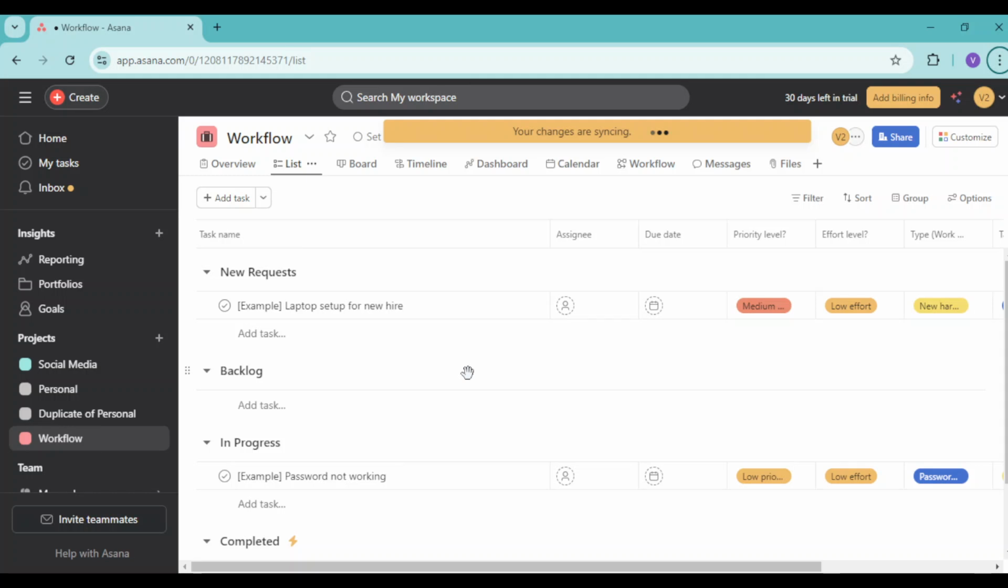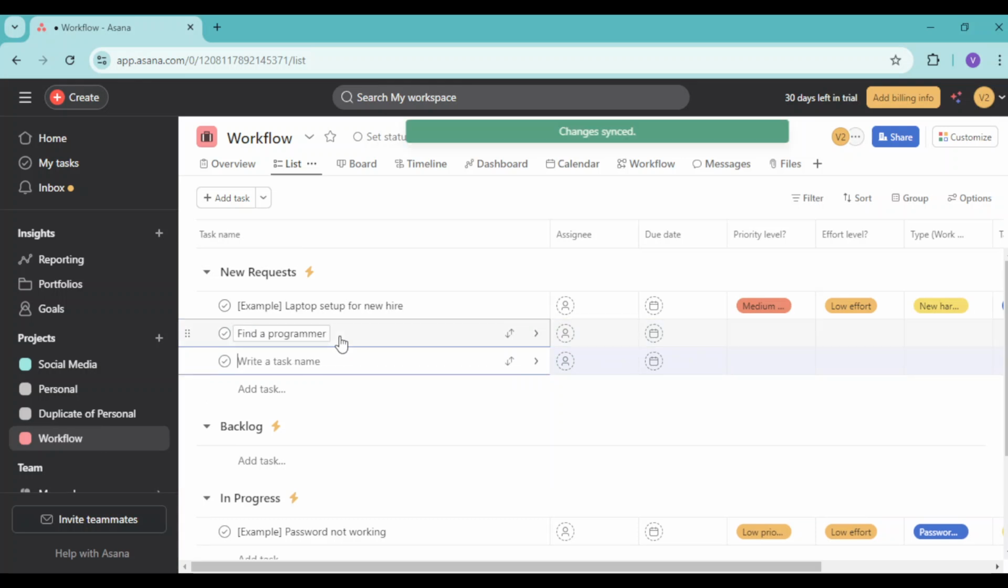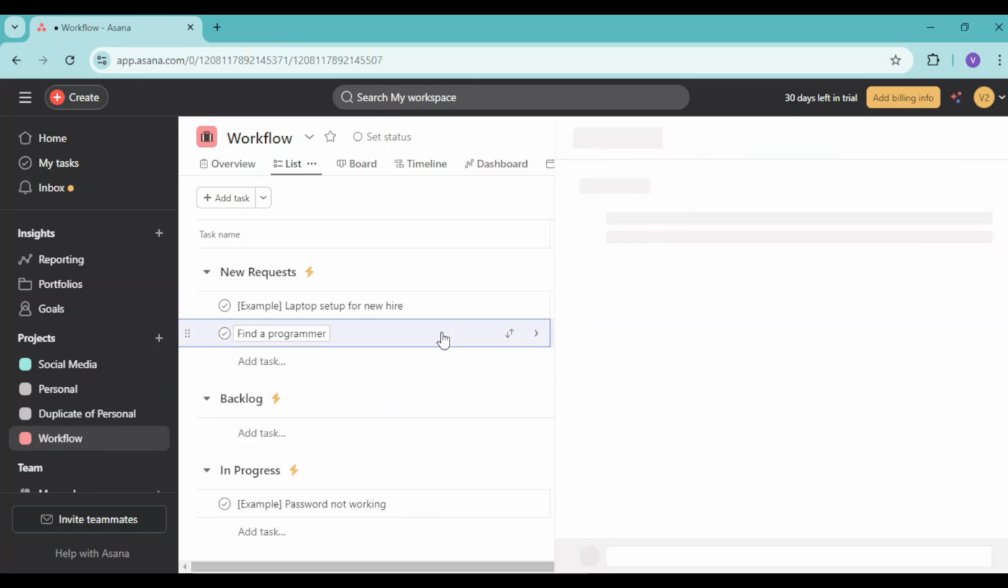So this is just a template. What you can do is head over and click on this add task in order to add another task. For example, let's put in here, find a programmer. So you can say something like that. This will serve as a to-do list for your entire team. So you can click on this particular task.